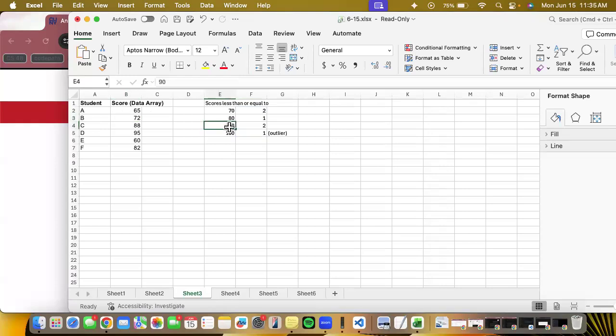Then the next bin, less than or equal to 90. That's going to be 2. It's going to be our 82, and it's going to be our 88. Finally, the last possible score is what we call our outlier, a 95. Someone did really good on this exam. That goes over here, 1. So it's going to be scores less than or equal to 100.